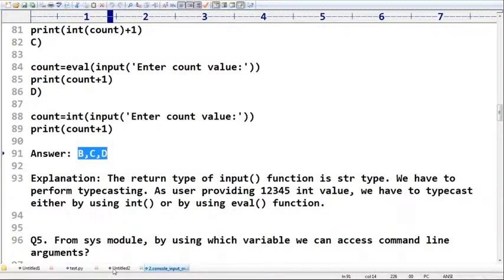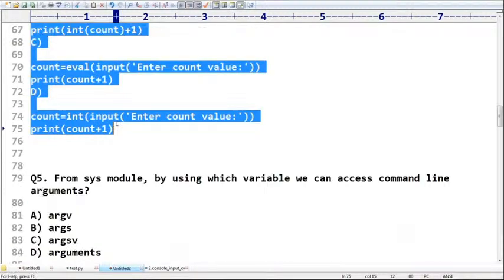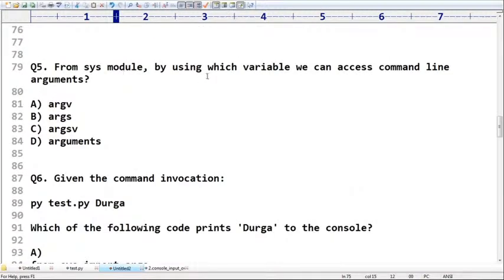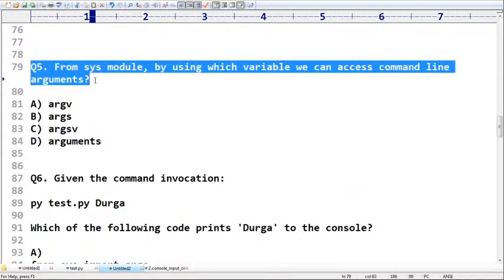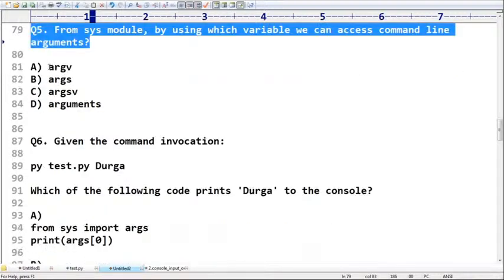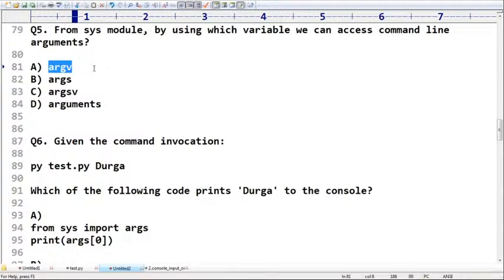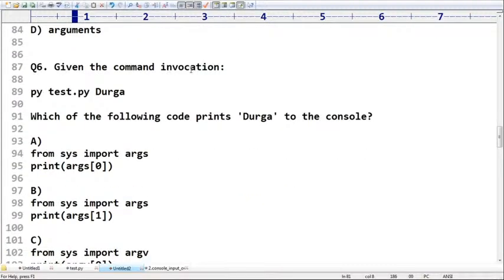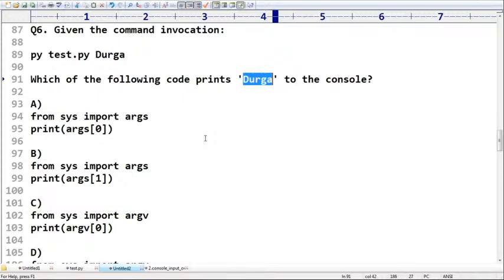Okay. Next up, from the sys module, by using which variable can we access command line arguments? ARGV, ARGS, ARGSV, arguments. Can you please tell which one is the correct answer? ARGV, argument values, ARGV. Okay, given the command invocation py tester.py Durga, which of the following code prints Durga to the console?